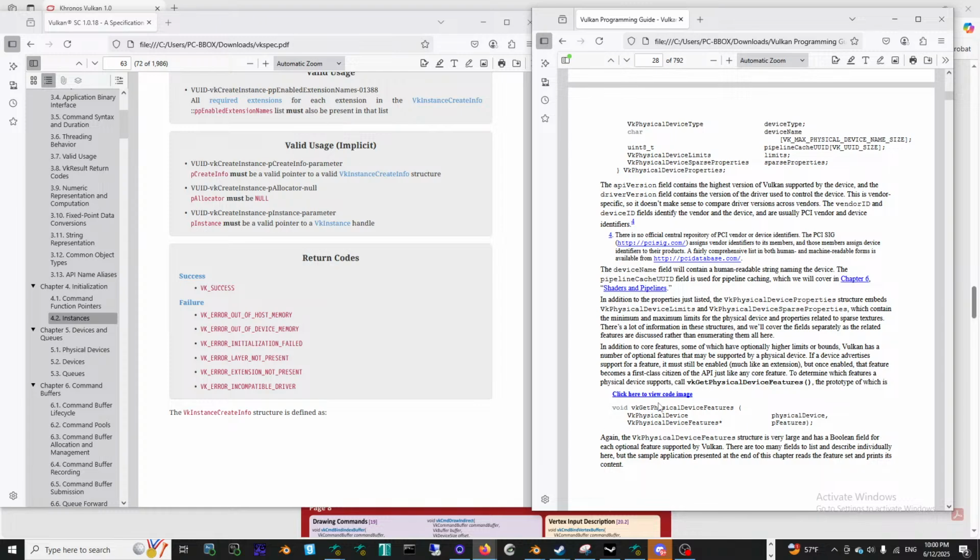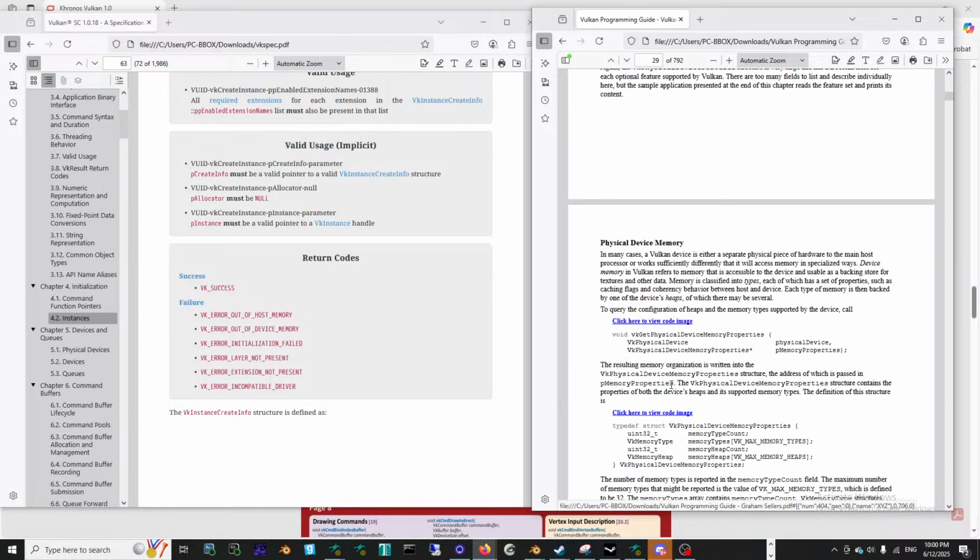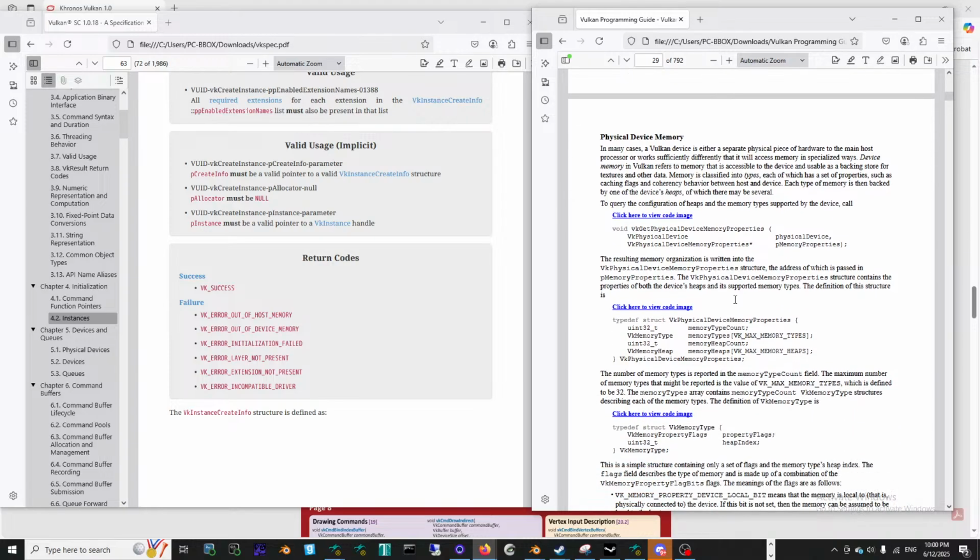There is no official central repository of PCI vendor or device identifiers. Maybe that's what's wrong with my Linux computer. I mean, it's got a 970 graphics card, but it keeps having PCI panics. I've got all these little software driver issues I need to address soon.